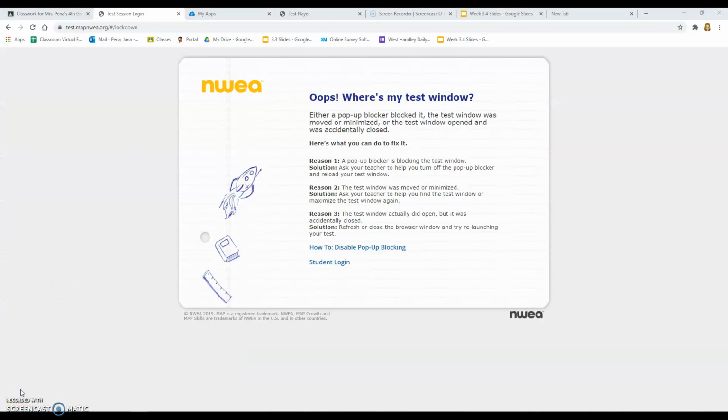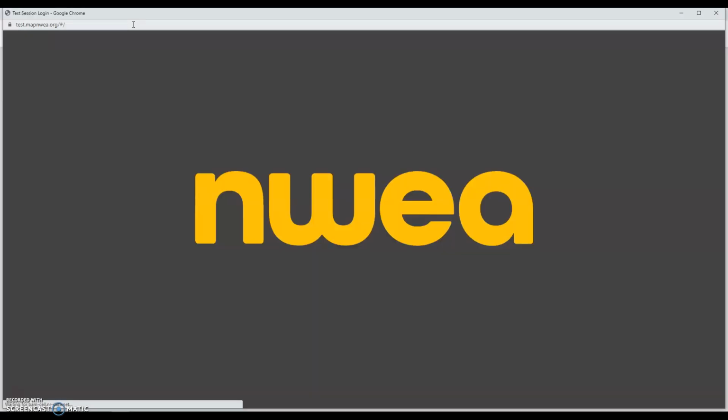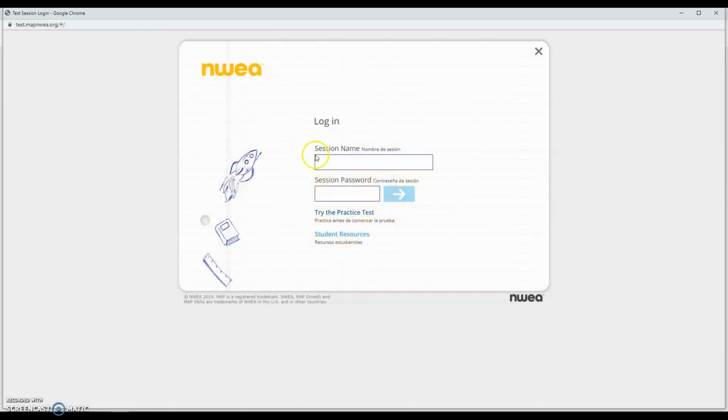The third way to fix it is it might have popped up and then accidentally been X'd out or disappeared. So you just come up here to where you have your test session, push enter, and it'll open a new window for you to put your session name and your session password.